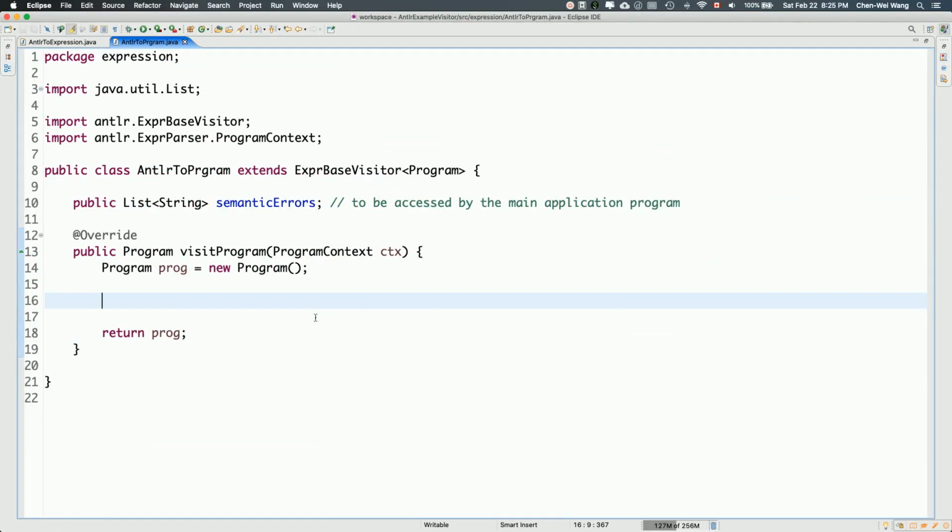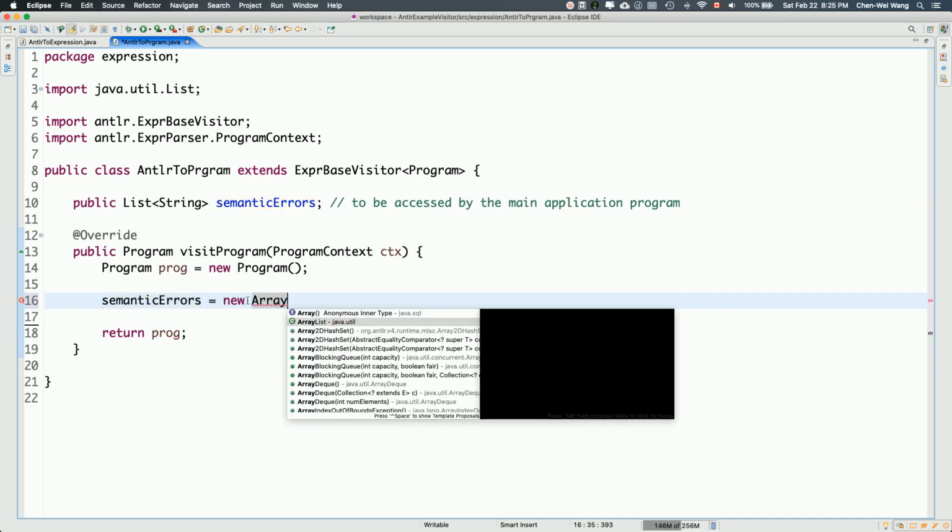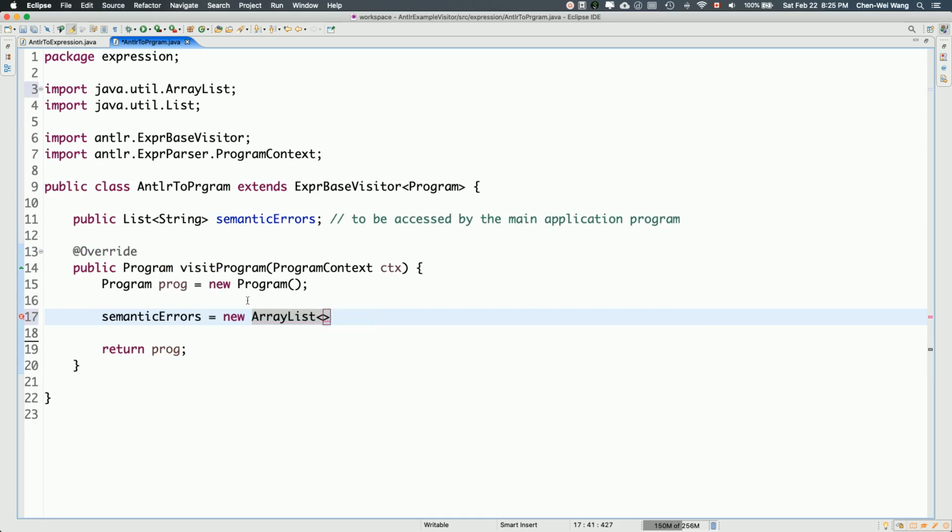Well, I would suggest the following. First of all, we'd say semantic errors would be initialized over here, and then we'll pass that to the expression visitor so they can keep accumulating it. So now new ArrayList. Ignore the list type, it can be inferred by the compiler.